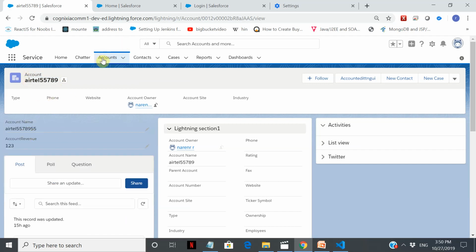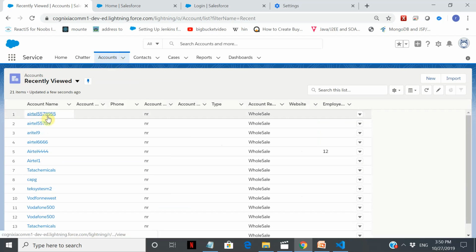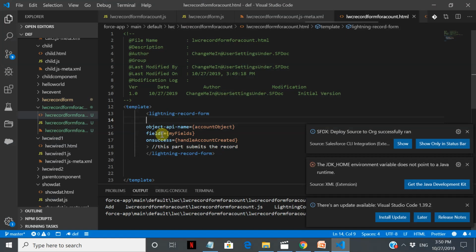You specify the object API name, specify the fields that you want, and also the on success, what is the callback. Now every time it is also going to print you the console log. It will show you the data that's come back, the result.